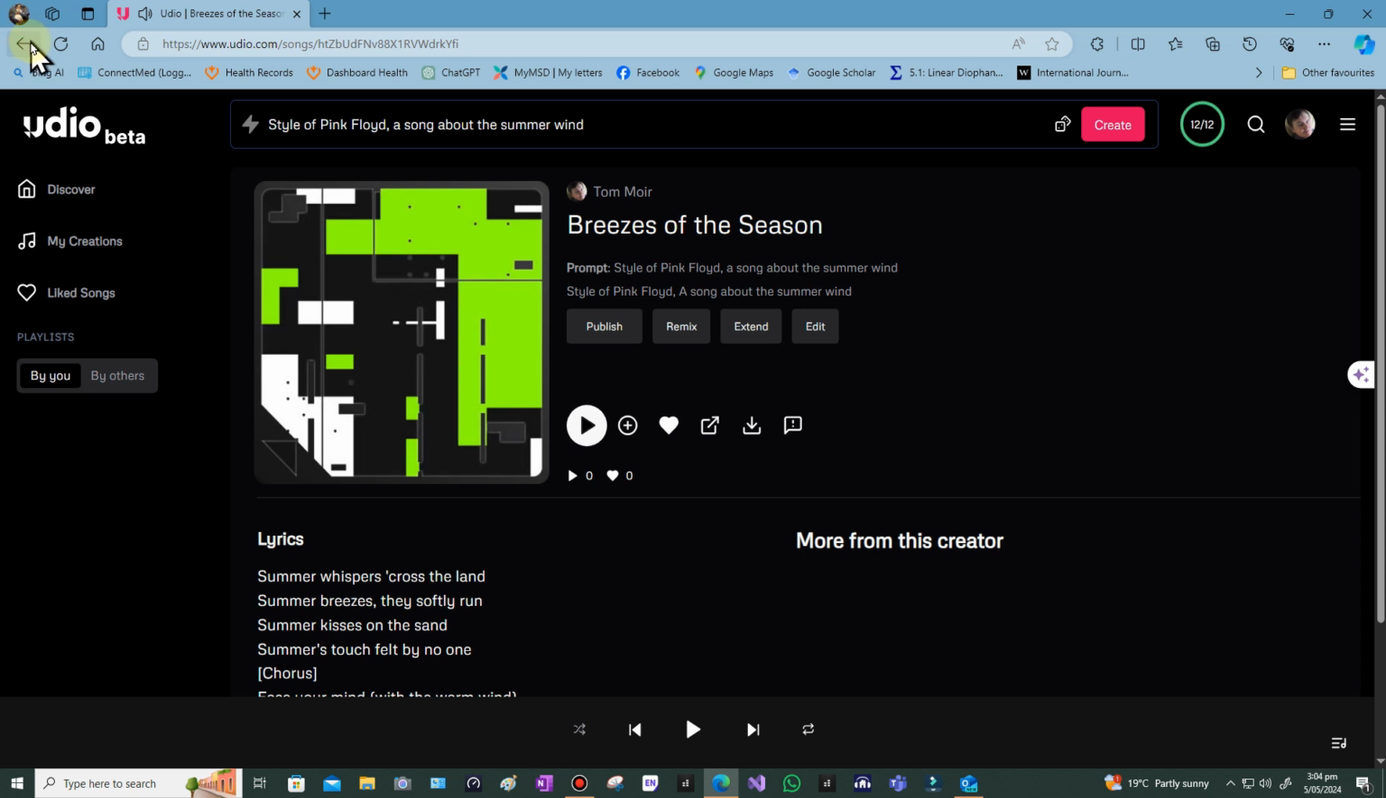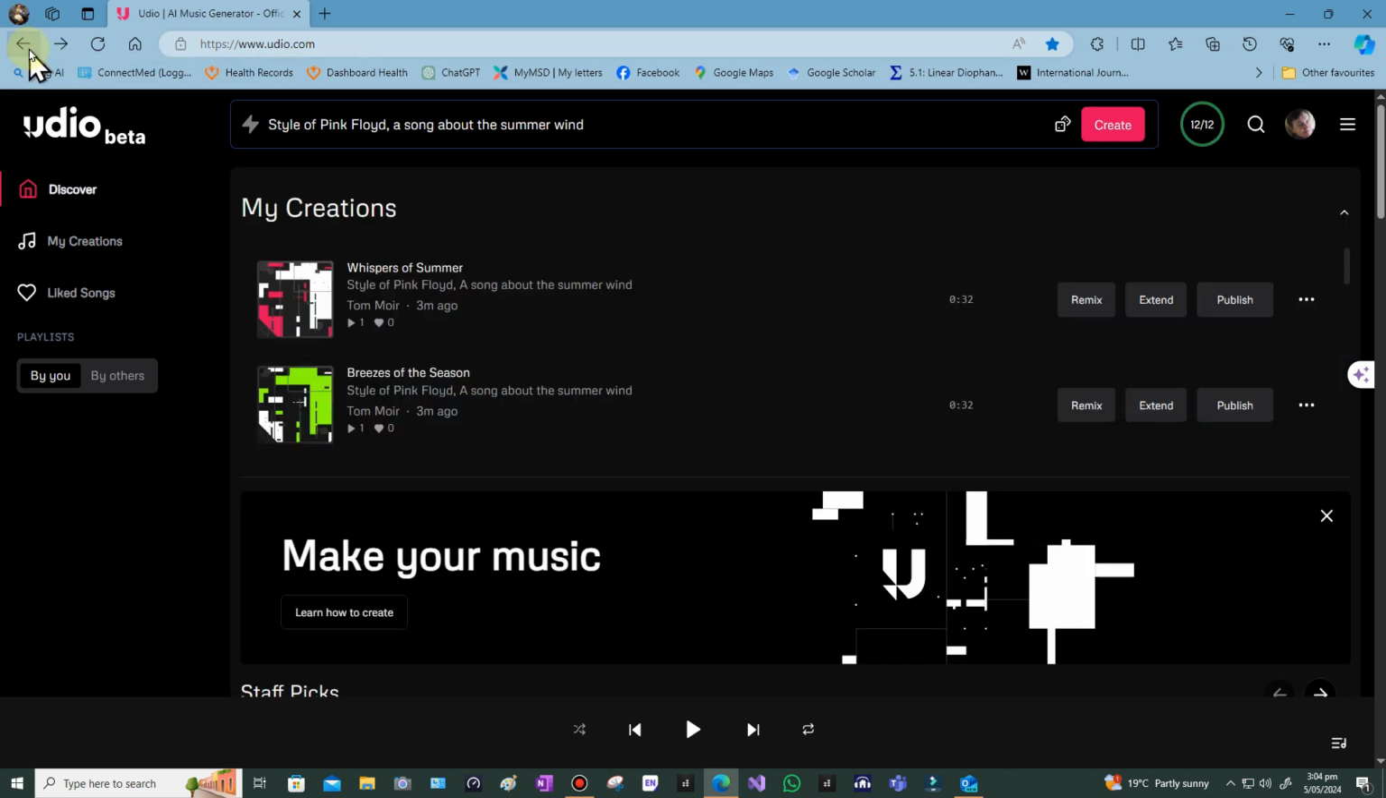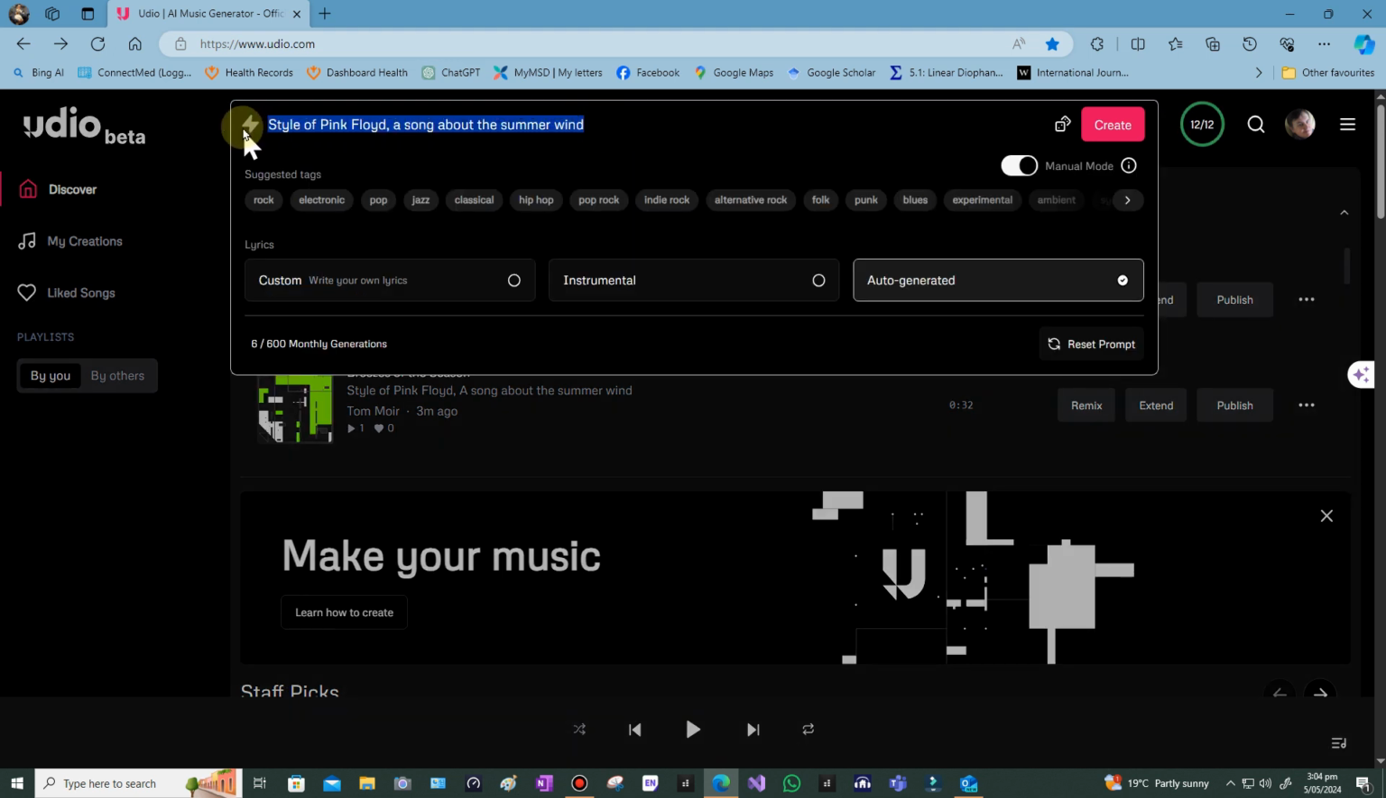And that does sound a bit like Pink Floyd's earlier work in the 60s. So, style of Genesis, song about being lost in the deep forest. That's the kind of Genesis fantasy type stuff with strange creatures and things going around, isn't it? You know, you get the Squonk and so on. Let's see what that does.